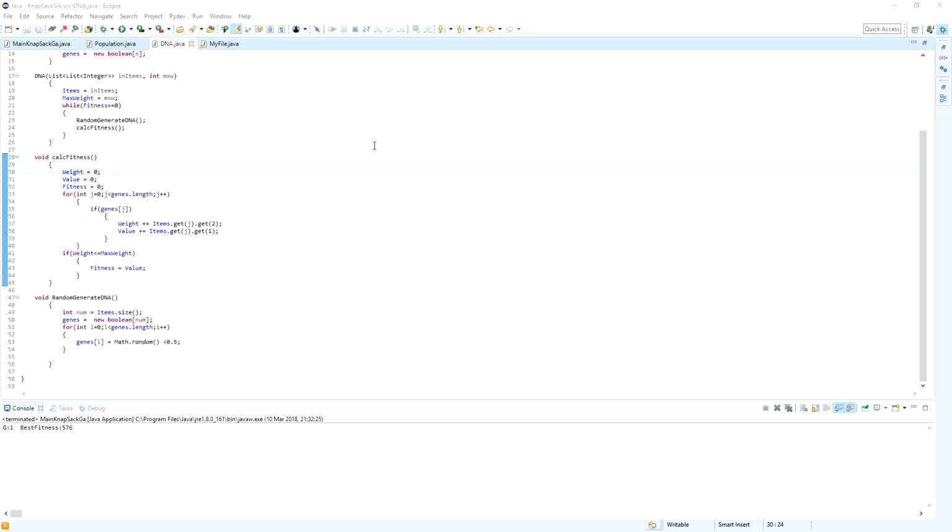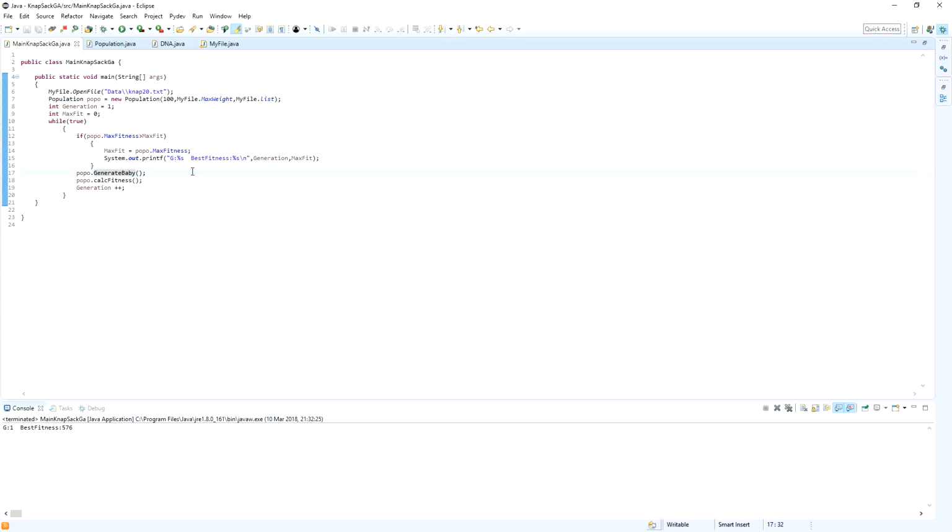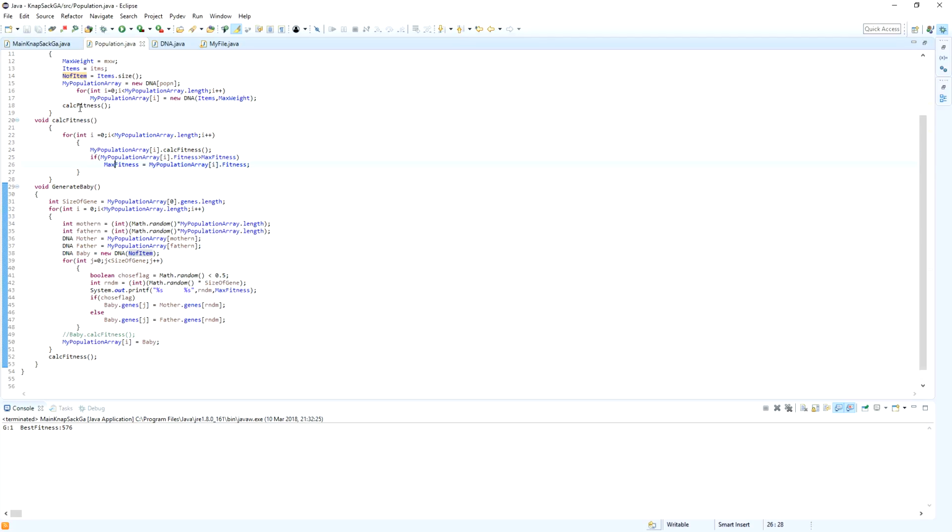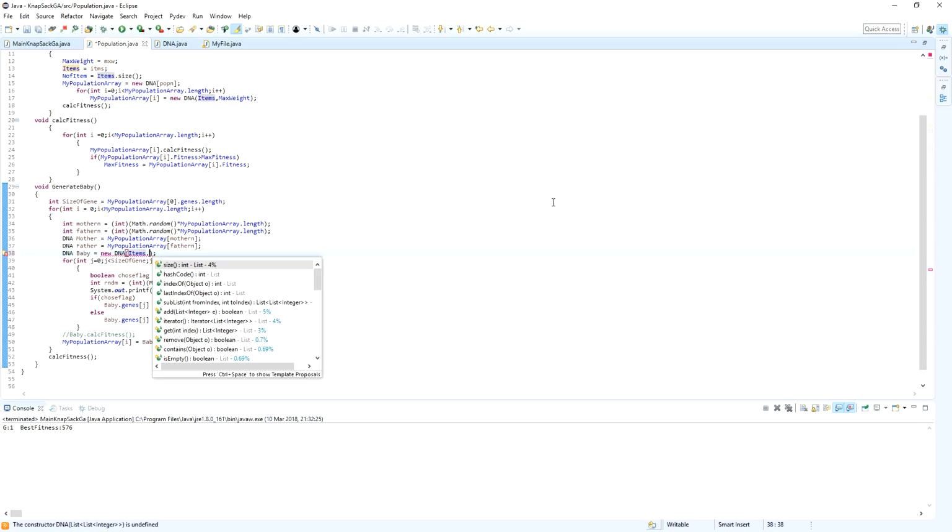Hello, I did something stupid, but it happens in programming, and I'm going to show you. First, in the main program, when we generate the baby, we have to call the fitness of the population as well, because the fitness calculation of the population just checks the maximum fitness. And the other thing about DNA is that for the DNA baby, we have to send it items again, because we always need items for the calculation of the fitness.